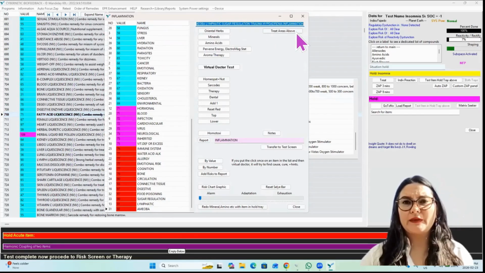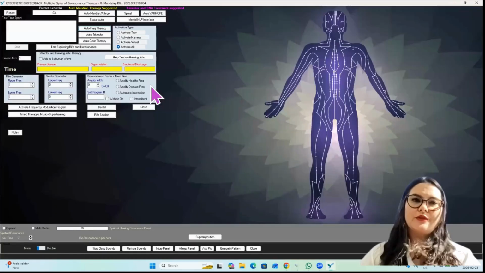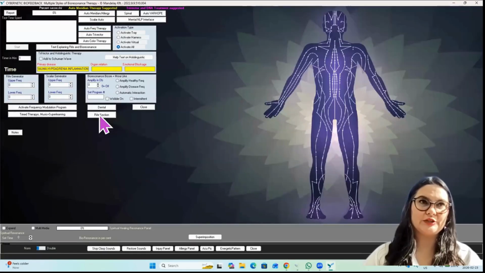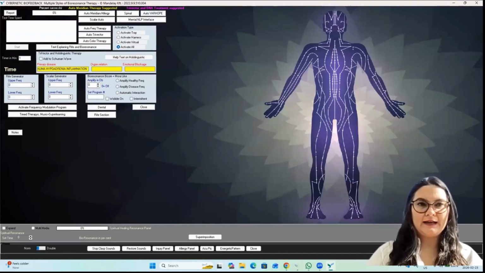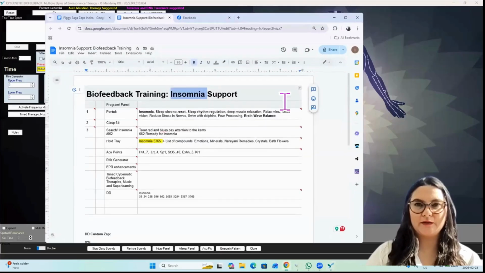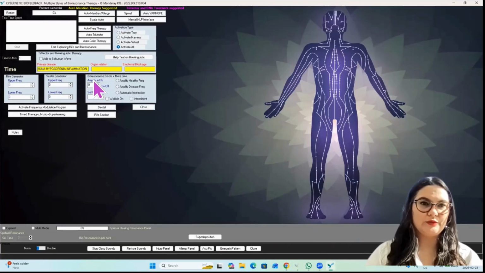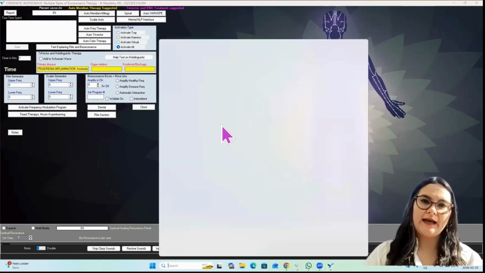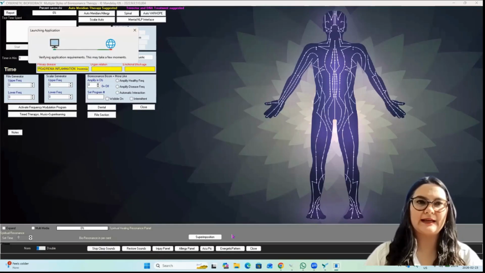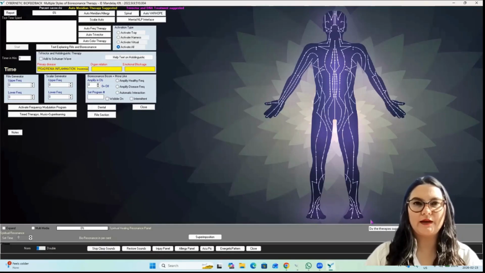From here, I will copy, treat the areas above, and then I go to therapy and paste that information in here. I often also like to write in here what I'm working on, so I will also put in here insomnia. And for those who have the Synapse package, I will open my Synapse report.